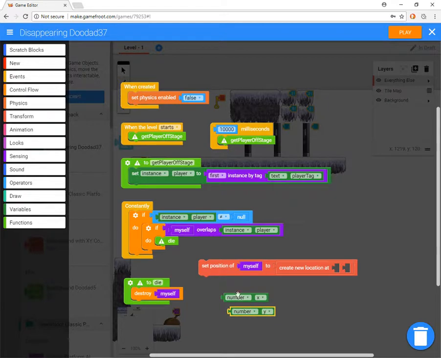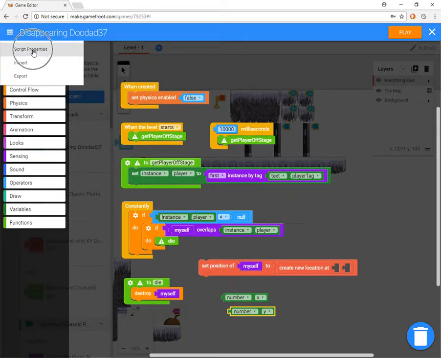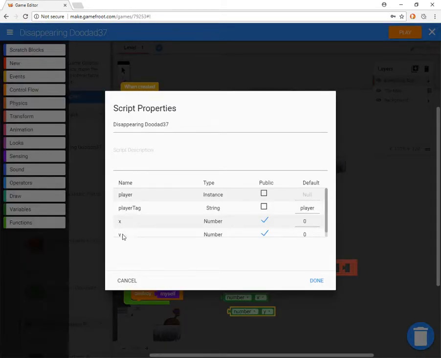Okay, so now we have two variables, number X and number Y, and they're going to represent coordinates. But how do we get them to work as an instance variable? Well, we'll go over here to script properties, and look, here's X and Y on this list in script properties. They're already checked public because I went through this before just to be sure that it works, and it did. So I checked them before, but you want to make sure they're checked in the public column.